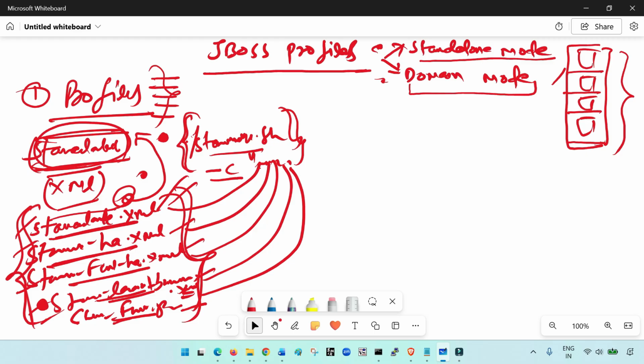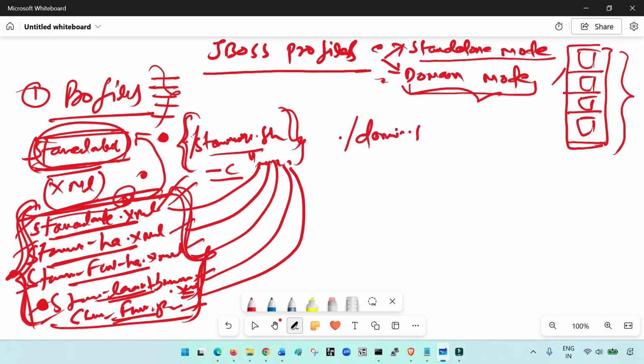Now let us talk about domain mode. When we start our servers in domain mode, we do not specify any of these profiles, because these XML profiles are only applicable to standalone mode, not domain mode. When we start any server in domain mode, we only give ./domain.sh. If it is Windows, then it is a bat file. And with it, we only provide the host configuration file.